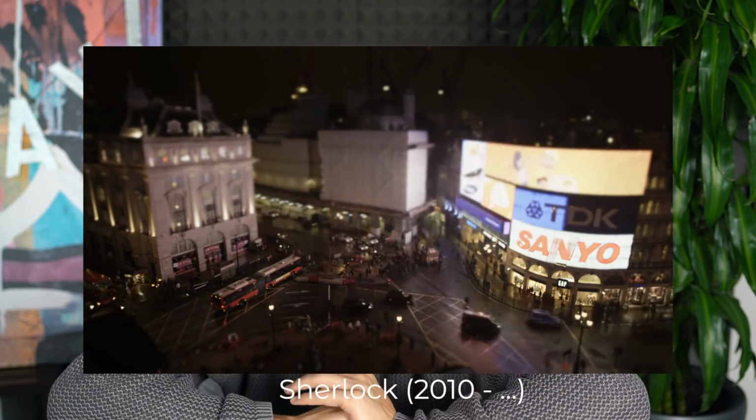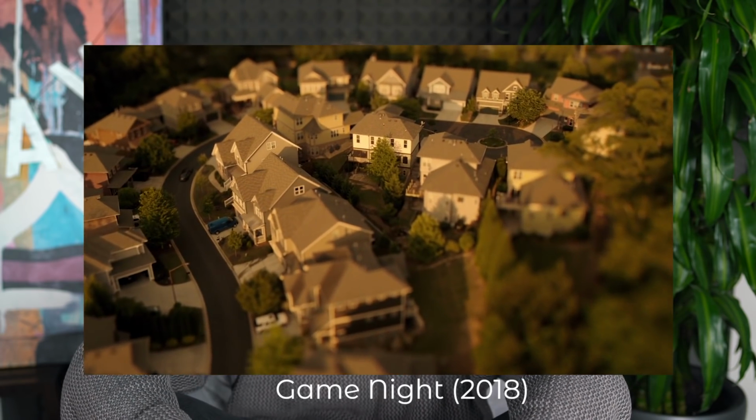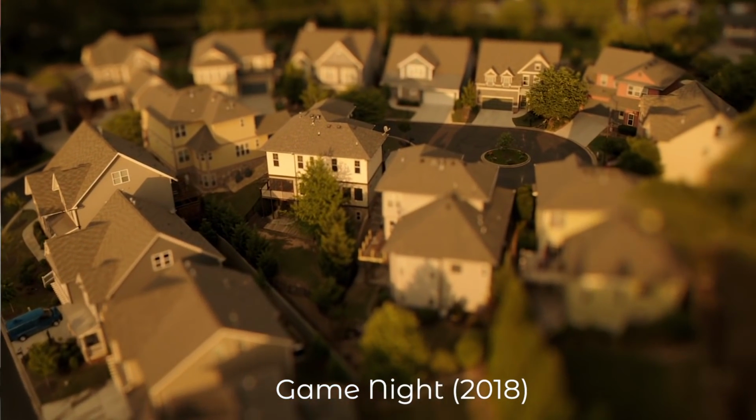The first time I saw the intro to BBC's Sherlock, I was really fascinated with how deeply strange and unusual yet beautiful it looked. The camera operators used the tilt-shift lens to create that effect, just as the camera operators used the tilt-shift lens to create this effect in Game Night.